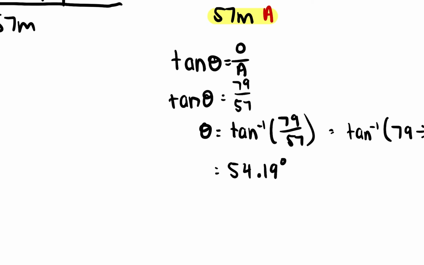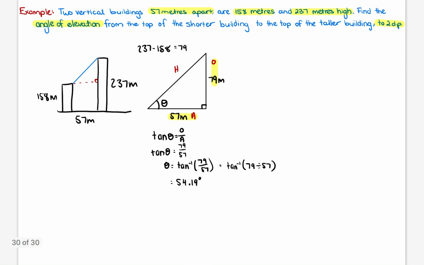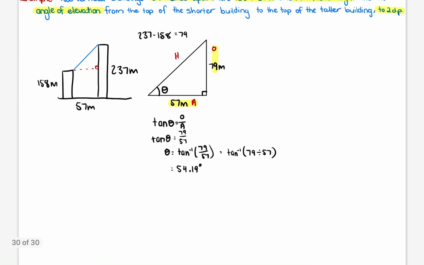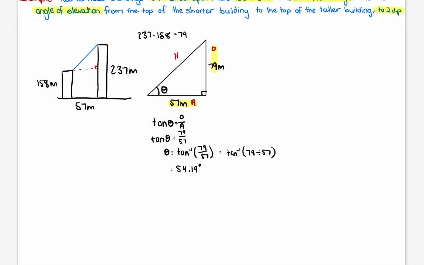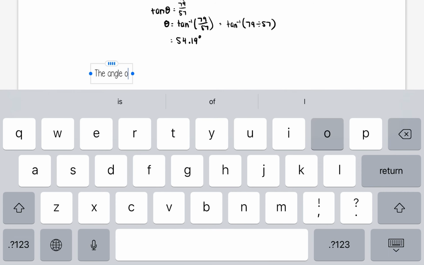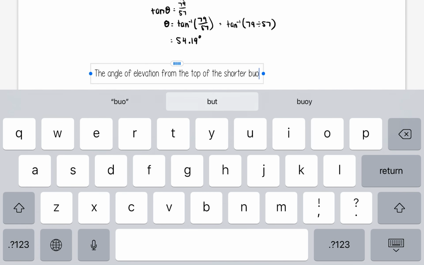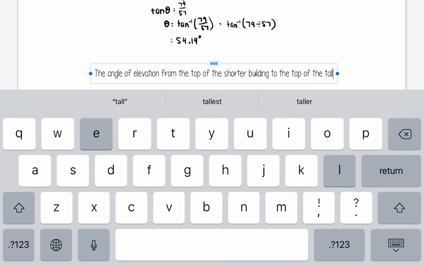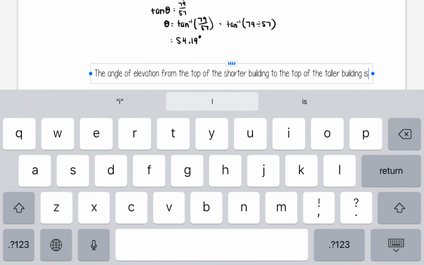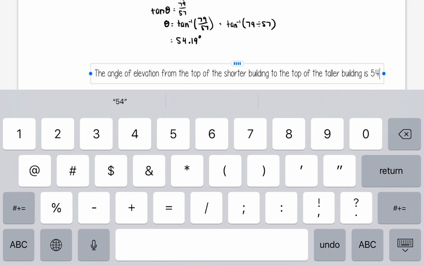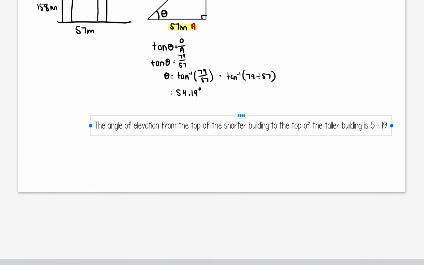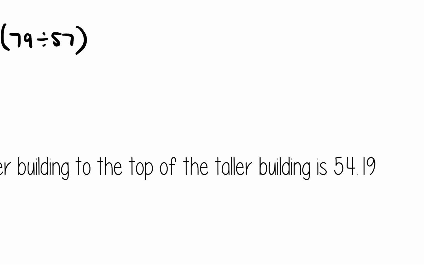Okay, so then once you've done that, we end up with 54.19 degrees. Okay, so now we've done that, we've found what it wants, and then our final step is to write our answer in words. So we're going to say the angle of elevation from the top of the shorter building to the top of the taller building is 54.19, and then we'll put our degrees in separately because it's a bit uncooperative on here.